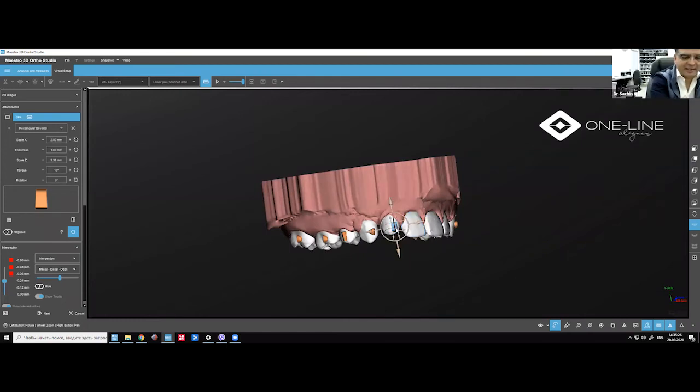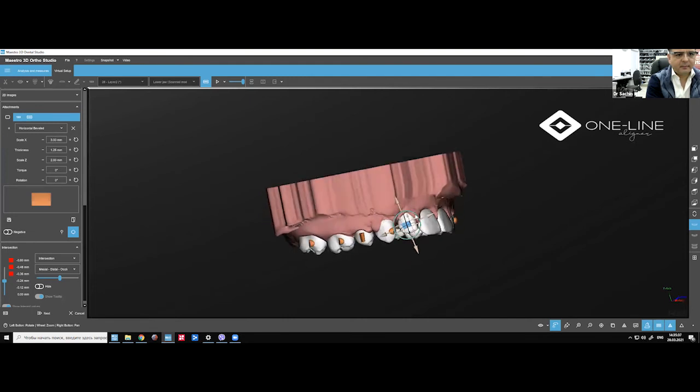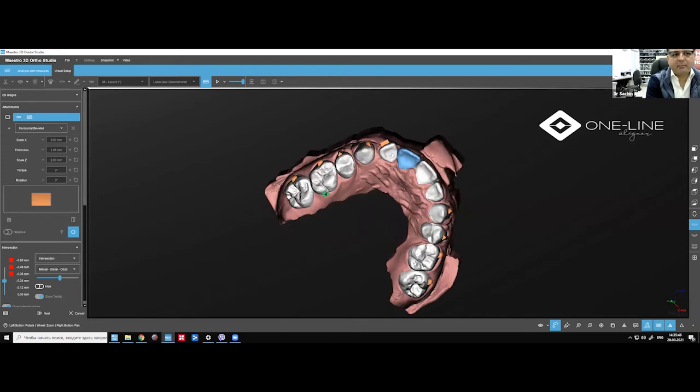So if you use, in this case, for example, a rectangular bevel, horizontal bevel, which is a normal case, you are not helping the rotation. So rotation is not helped right now. You see it's in the middle. Yes, it's good for extrusion, but for rotation, no.